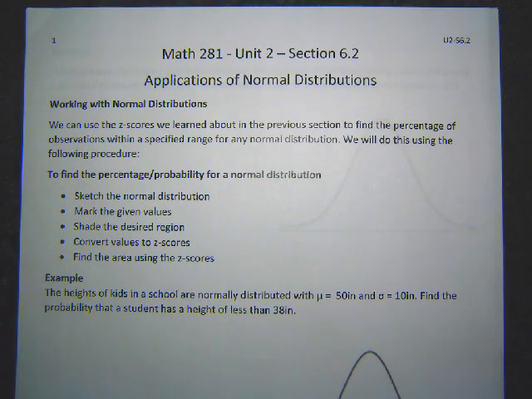Hello, and welcome to our next set of stats notes. We are working on section 6.2.